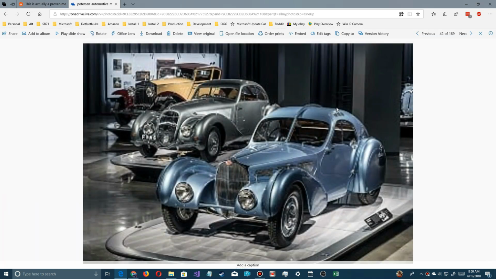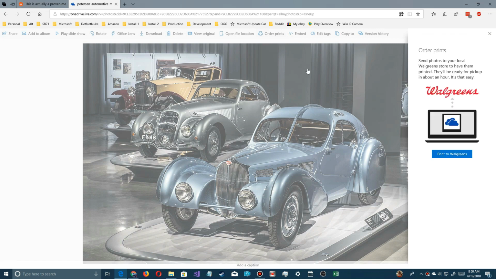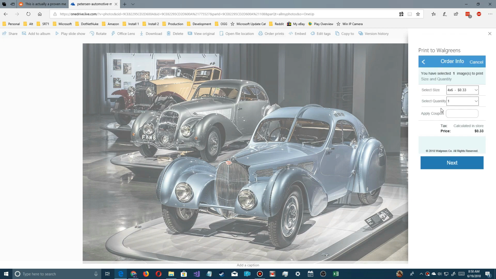So here I am inside of a single photo, and I'm going to use this order prints up here. Now you'll notice here that a Walgreens menu has come up. Mine says Walgreens, but your area might be something different, but essentially it should work the same. And so we click on that, and in their little interface here you can select what you want to do. Now here's a drop down, and the regular size photos are only 33 cents, all the way up to very large sizes suitable for printing. Now you want to say next here.